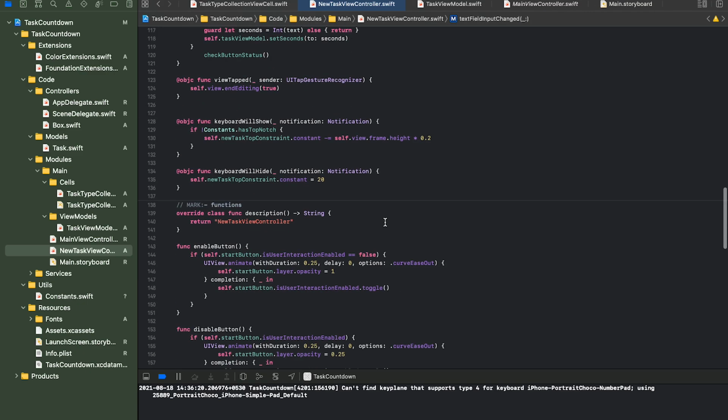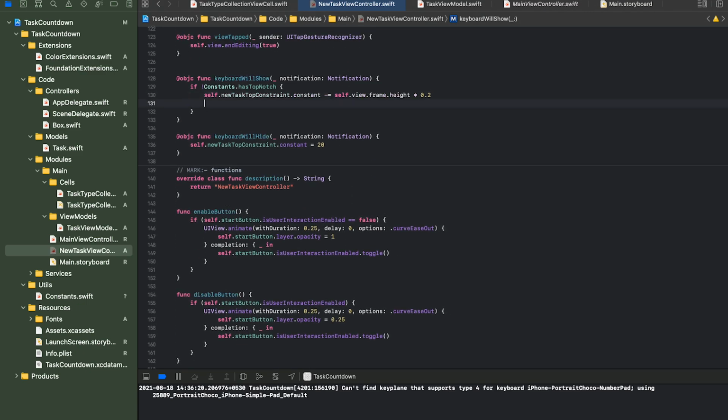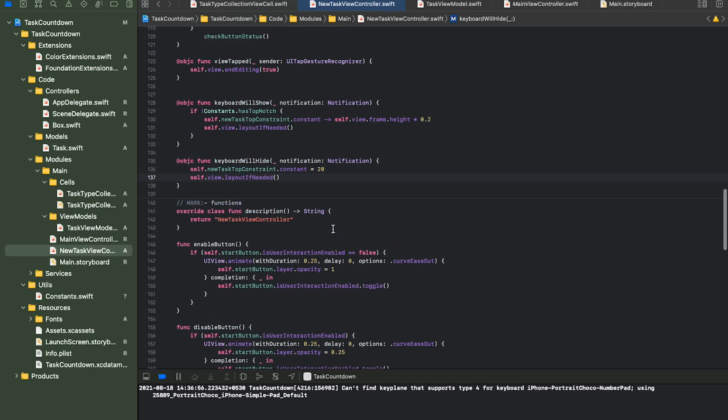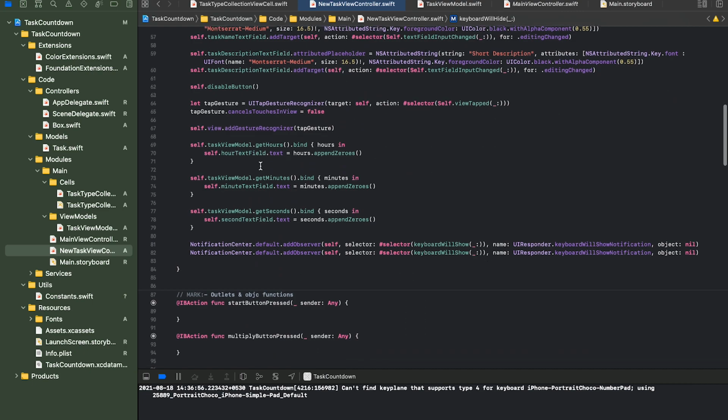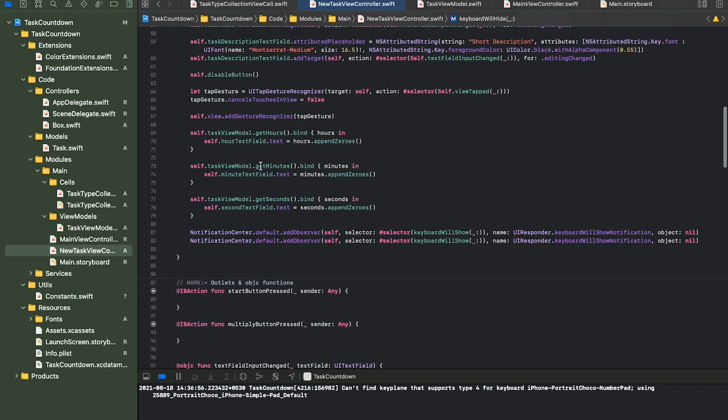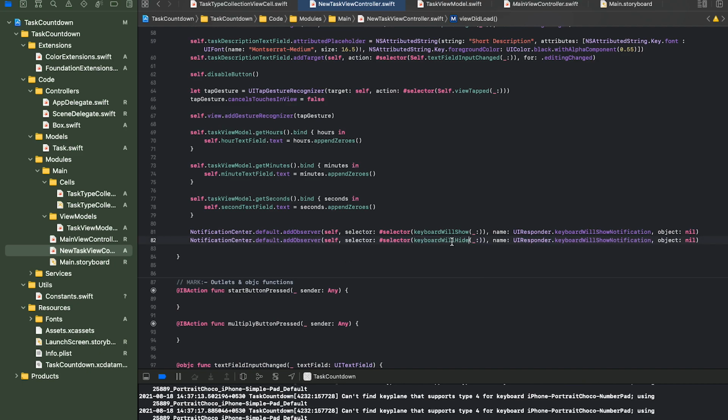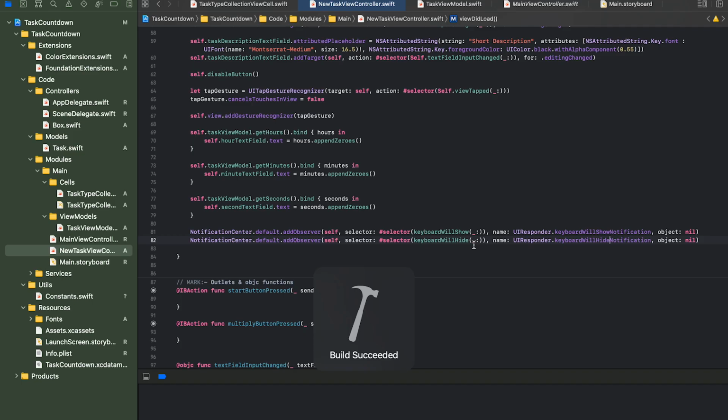Add layout if needed to the keyboard show and the keyboard hide function. Let's double check the notification code once. Haha, I said let's do the same for the hide function and I did just that. Make sure that you provide the correct Objective-C function and the notification name. Alright, let's build and run the project.